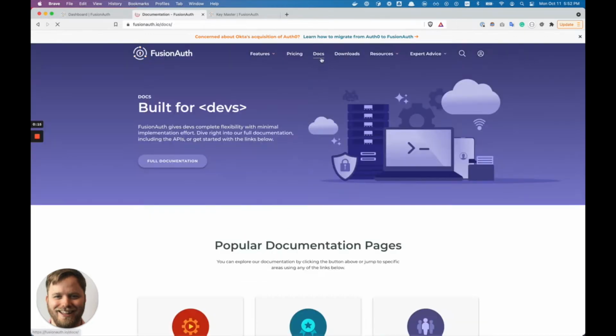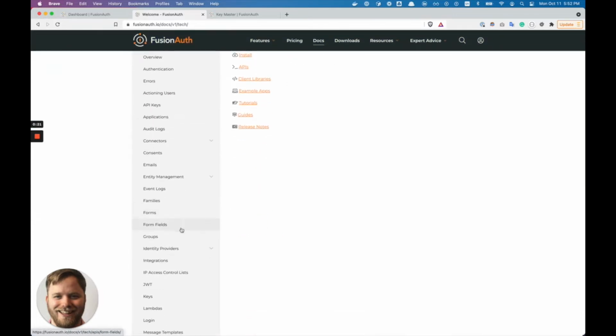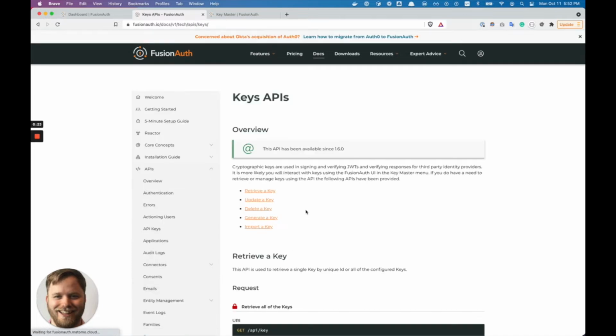The easiest is by clicking at the top, clicking on Docs, Full Documentation, clicking under our APIs, and navigating down to Keys. Here you'll see a few different options. In this case, we want to import a key. We're going to import a public and private key into KeyMaster via FusionAuth APIs.